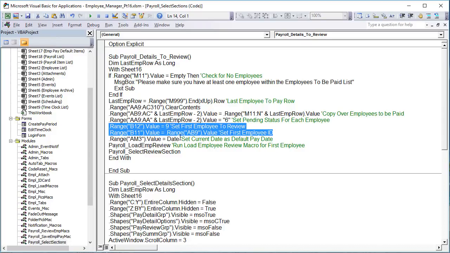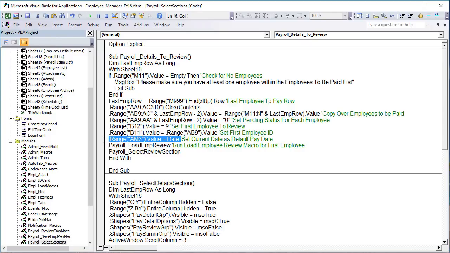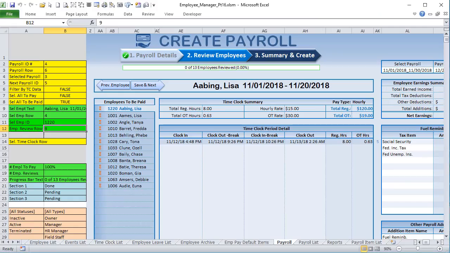And of course, AM3 is going to be the date. I want to set the default. This is the pay date. We're going to create a payroll based on this date. And I want to know the pay date, the date that we're actually paying our employees. We're going to set it to default. It's AM3, although the users may change that.